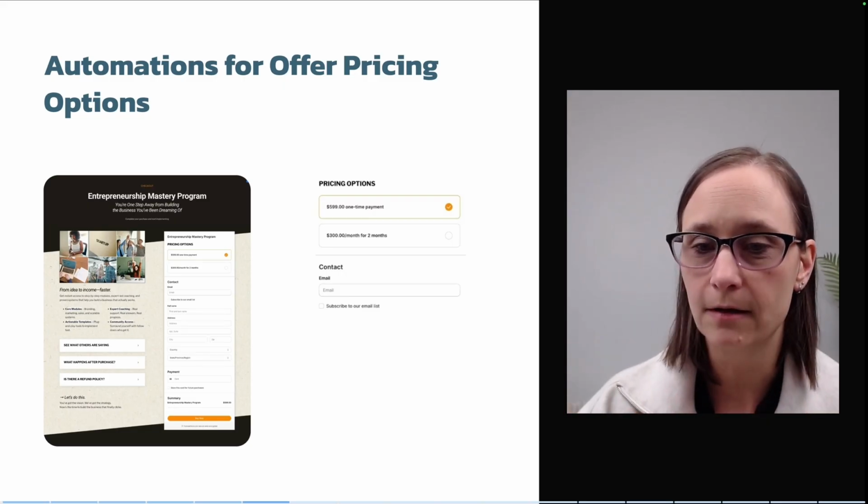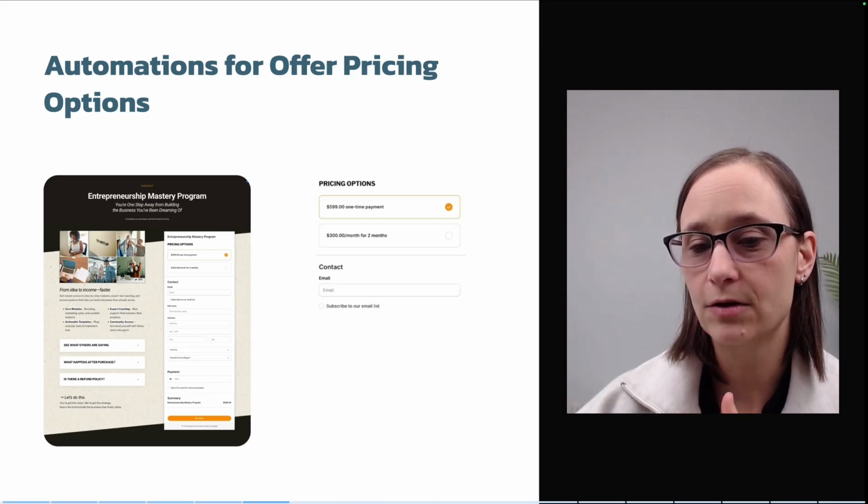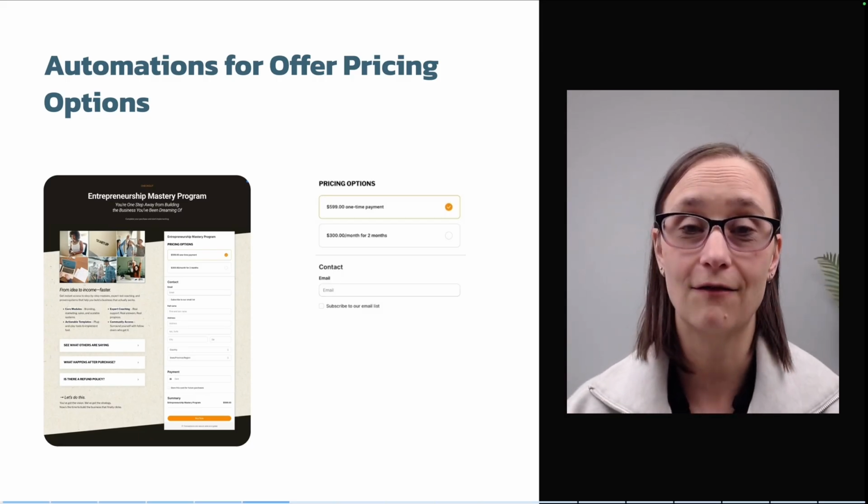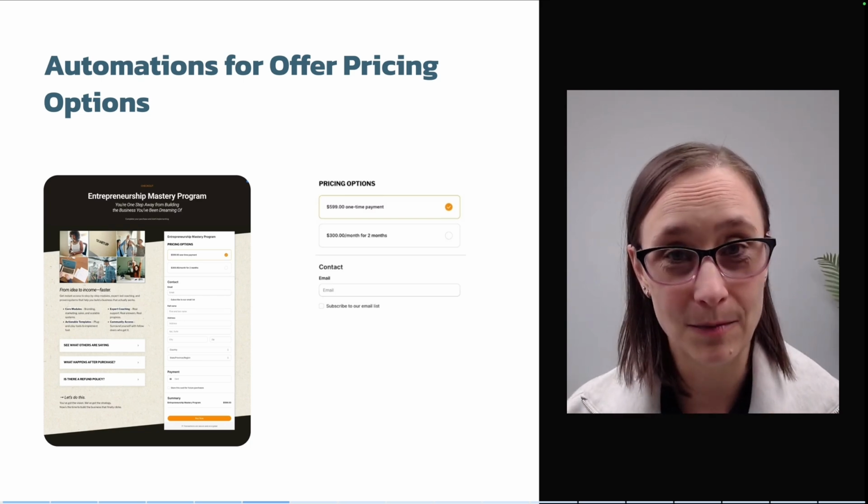These are phenomenal. So you can see that this allows you to switch back and forth between the different payment options. So now you can actually have automations for that specific purpose.